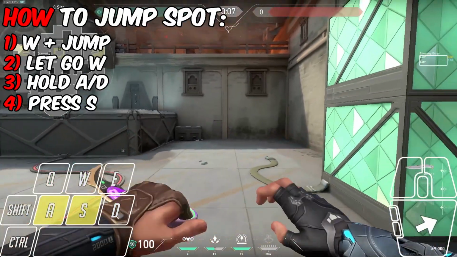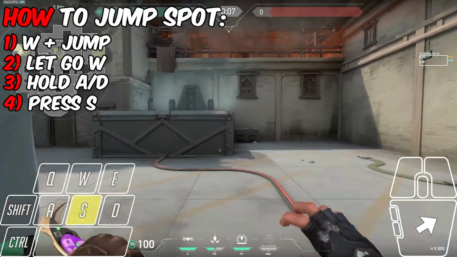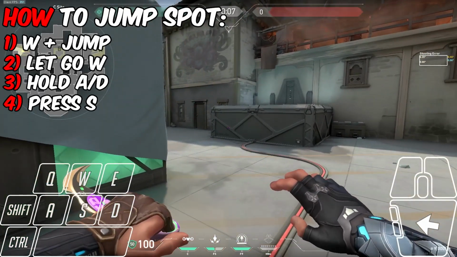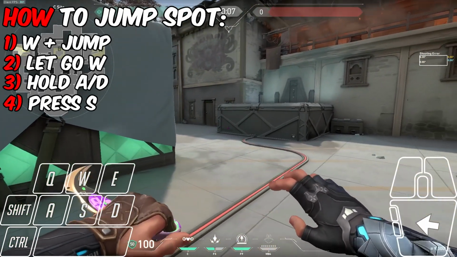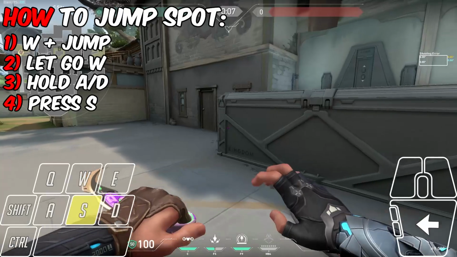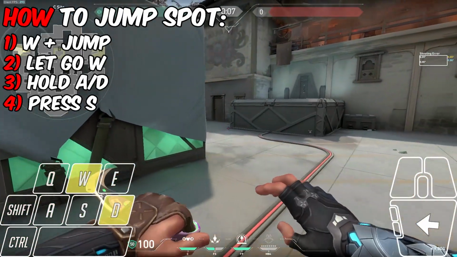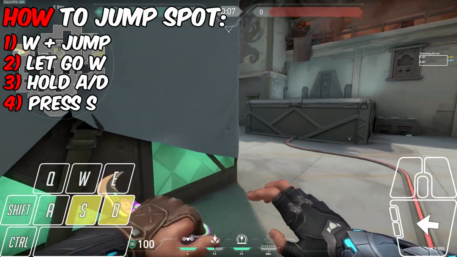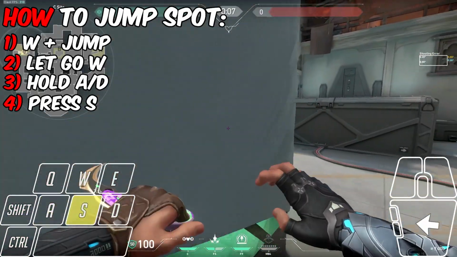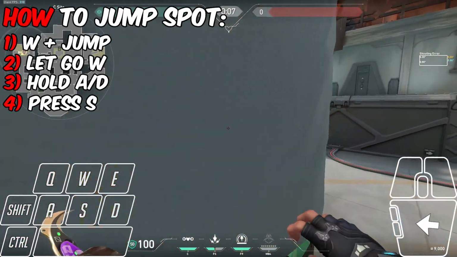So I hold right, same idea. And I use the S key as a sort of timing of when I want to turn. So if I'm going out here to jump spot, I'm going to hold that S key after I start holding left whenever I feel like, oh, I've seen too much. Oh, I'm too far, I want to go back, right? That's your button to go back and stop doing your thing.